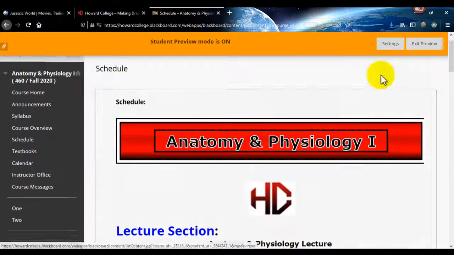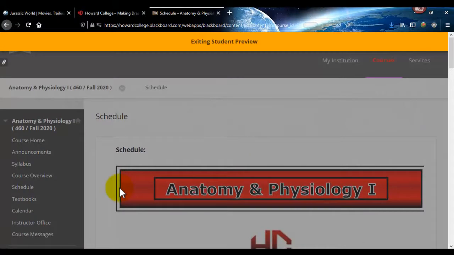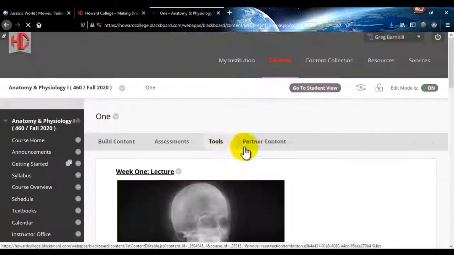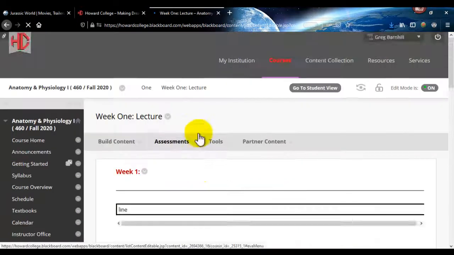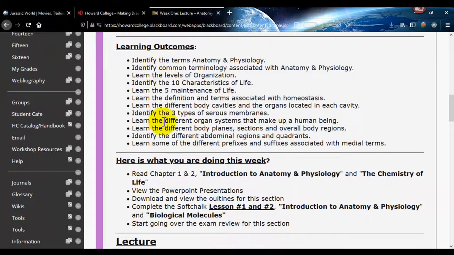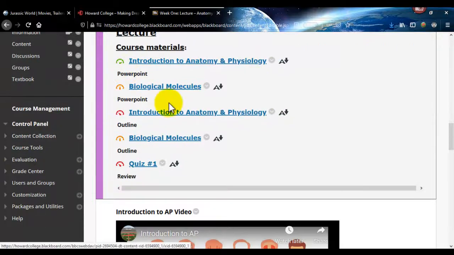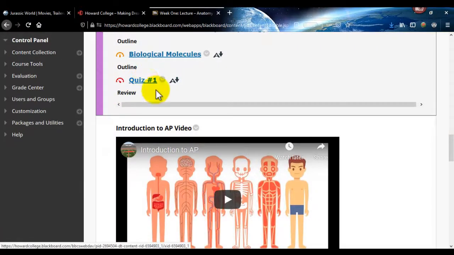So I'm going to go ahead and exit out of this. If you're wondering, okay, what are these lessons he's talking about? I'm going to go into lecture first. If you scroll down to the bottom, here are learning outcomes. Here's what you're doing this week. Here are the outlines that you want to bring to class with you. Okay, we're going to be using these. There is a review for quiz one.